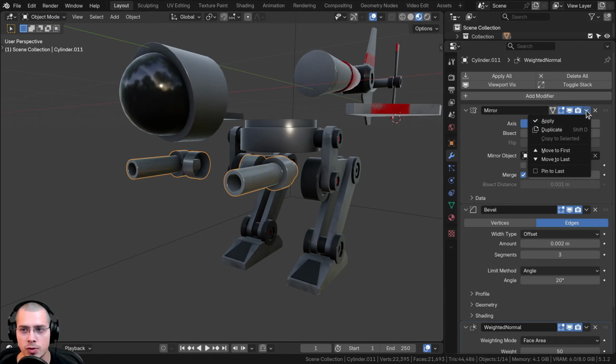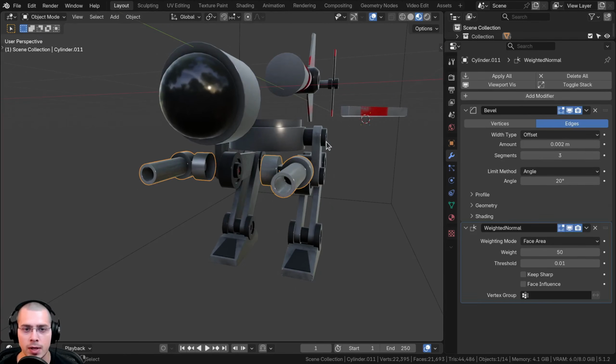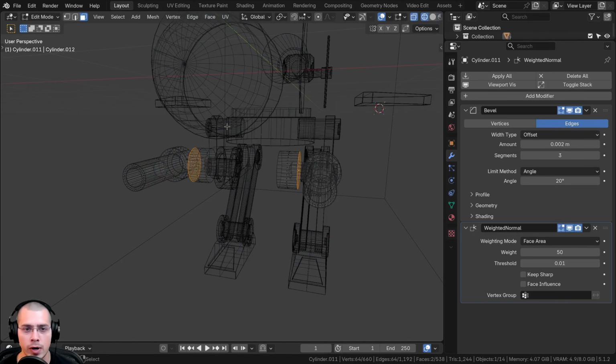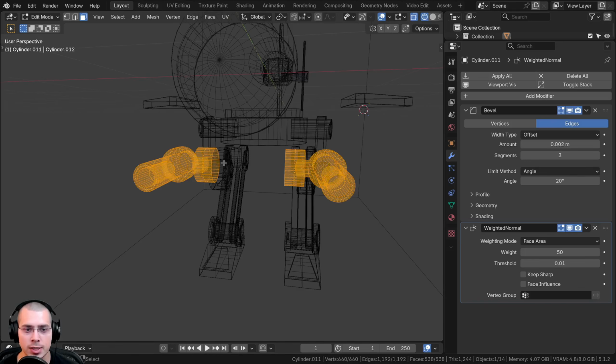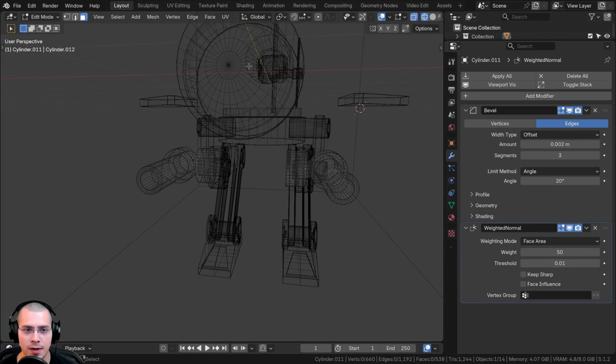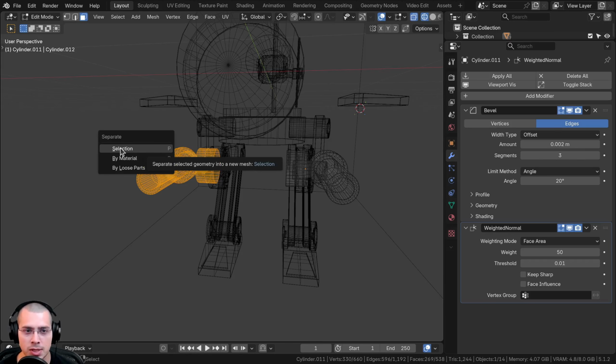So what I'm going to do is click on the drop down and apply the mirror modifier. Then I'll hit Tab to go to edit mode. I'll hold down the Z button and move my mouse into wireframe view, and I want to separate each side into its own object so they can move individually. So I'm going to deselect everything and then just click and drag to box select the guns on this side, and I'll press P, which is going to separate it, and we want to choose selection.